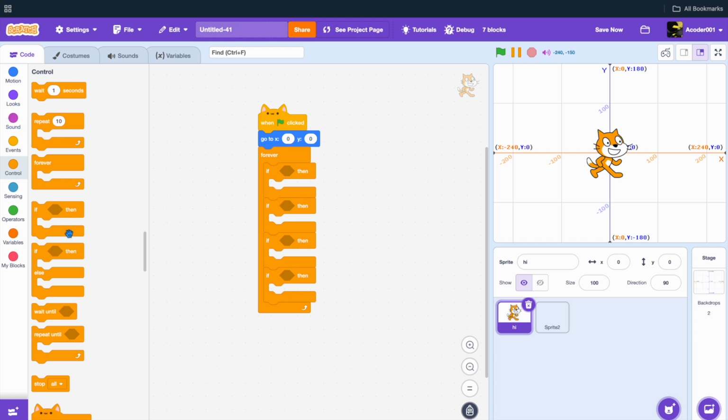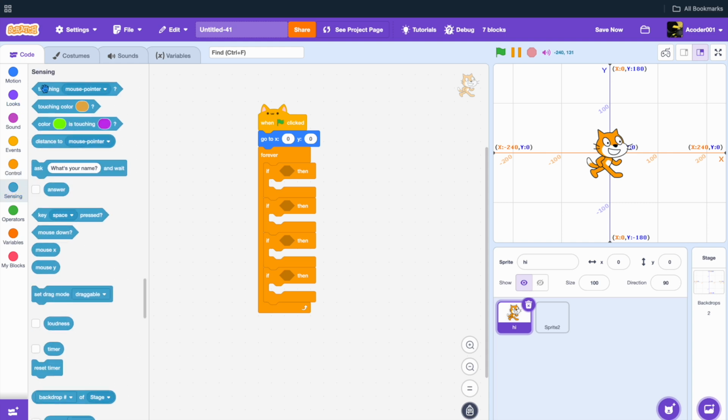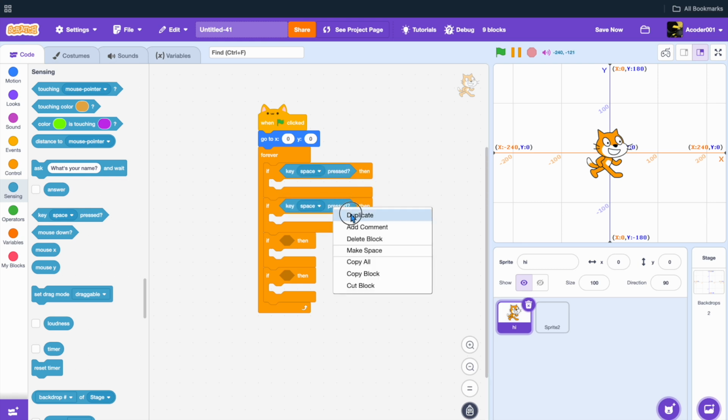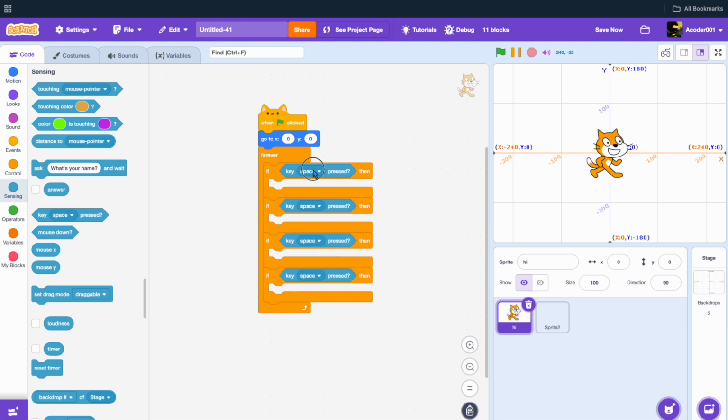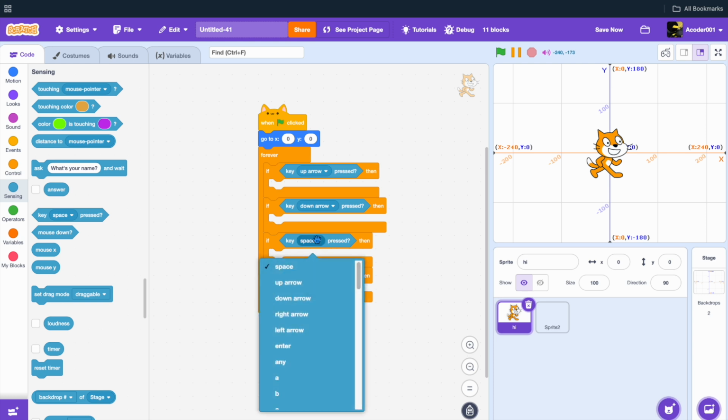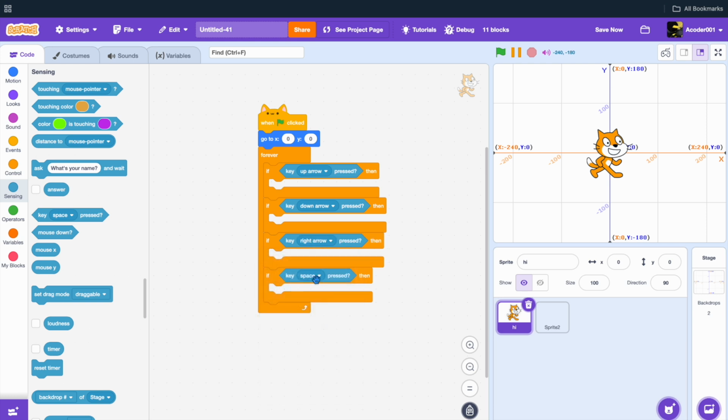Now we need to put some blocks inside. To find those, we can go inside Sense, and then we have a bunch of blocks. We're looking for this block right here. So let's put it into all of them. Now let's do up arrow key, down arrow key, right arrow key, left arrow key.